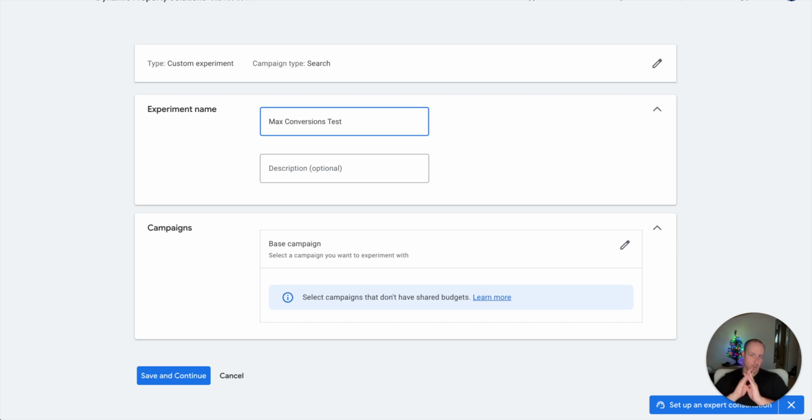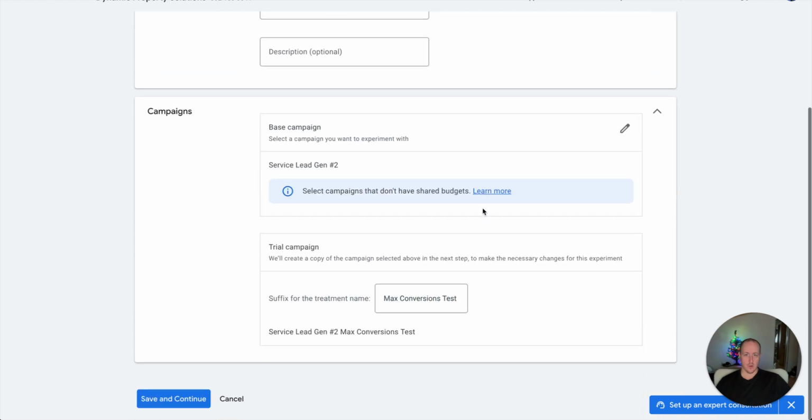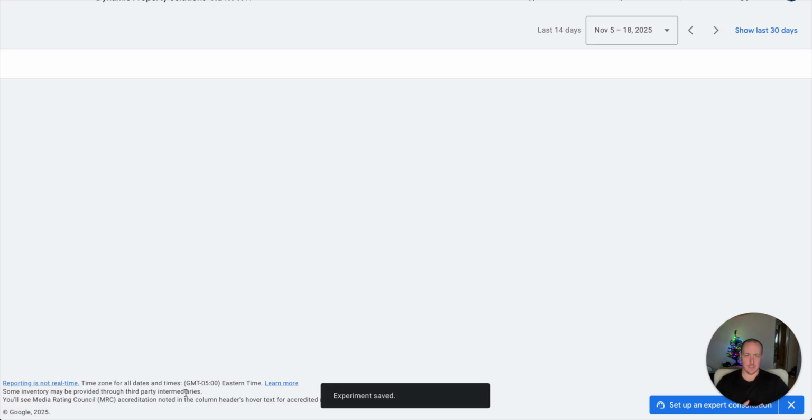Make sure you name it right so you know exactly what you're testing. Eventually, I have ones that are like part 2 or test 2, test 3, test 4, because I'm constantly testing, constantly trying to get the most out of client campaigns. For the campaign, again, you're only going to be selecting one, so just go ahead and select the campaign. Max conversions test, everything is good there. Click on save and continue.